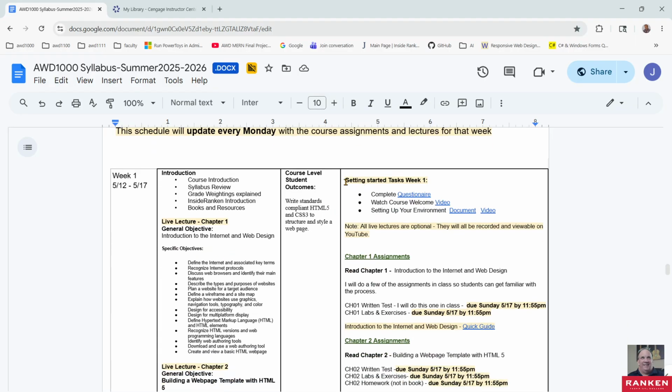So these are the getting started tasks. I have a quick questionnaire I'd like you to fill out if you don't mind. I asked what kind of computer you have, and I went over that a bit in setting up your environment. Actually, this web technologies course is probably the least resource intense from a computer hardware perspective. The C# course is a little more.